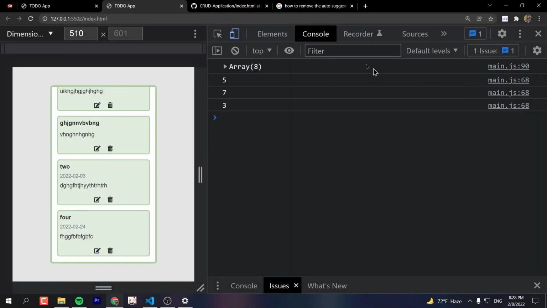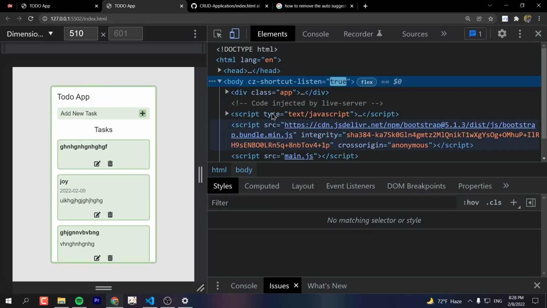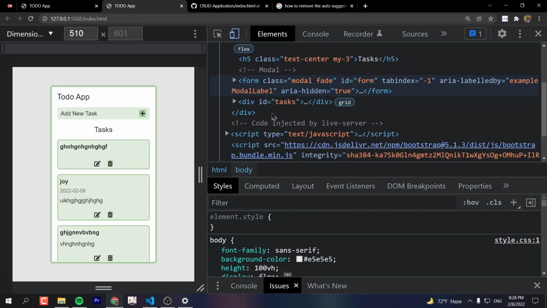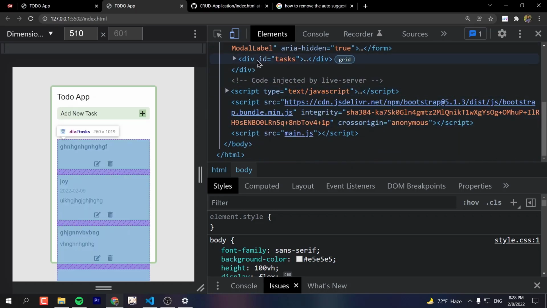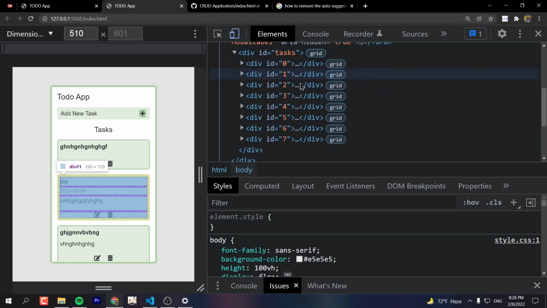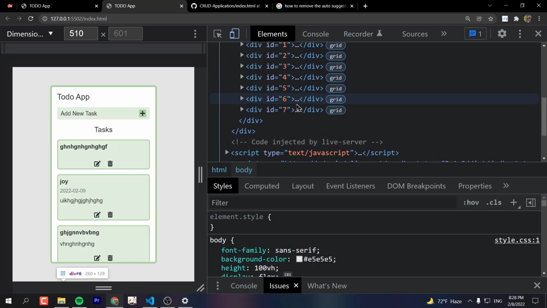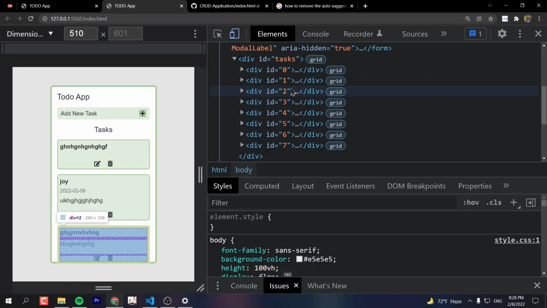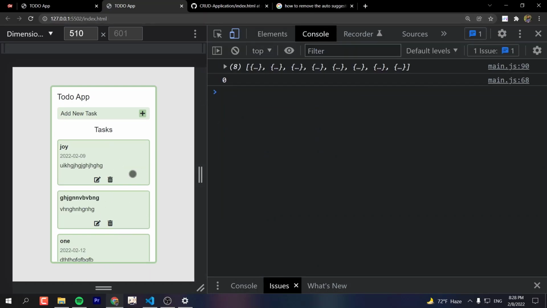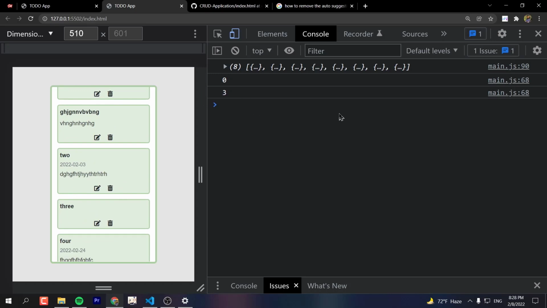So if I come back to my elements, let me just refresh. Do you remember our app? Open this one, and where is it? Tasks. It should be somewhere inside here. I'm gonna open this one. Do you see this div with an ID 0, 1, 2, 3, 4, 5, 6, 7? So what are we doing? We are retrieving the number every time we click the delete button. Something like this. If I click on this one, it's gonna give me 0. If I click on this one, it's gonna give me 3.